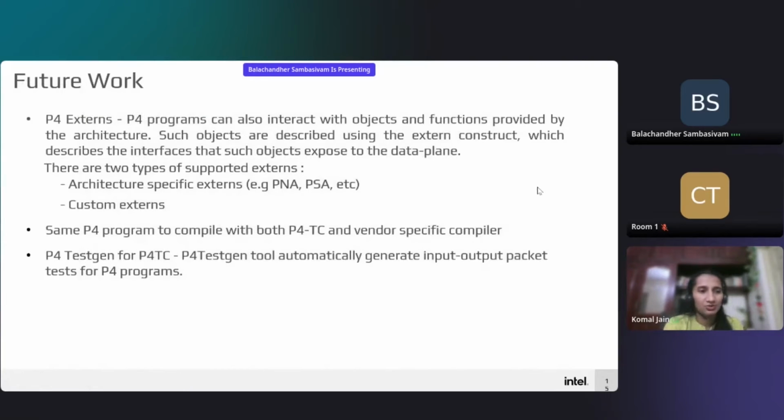So coming to the future work, we are working on implementation of P4 actions. A P4 program can also interact with objects and functions provided by the architecture. And there are 2 types of supported actions: architecture specific actions, which are PNA, PSA. We plan to support PNA only as of now, and the custom actions, where the user can define their own action definitions in the program and use them accordingly.